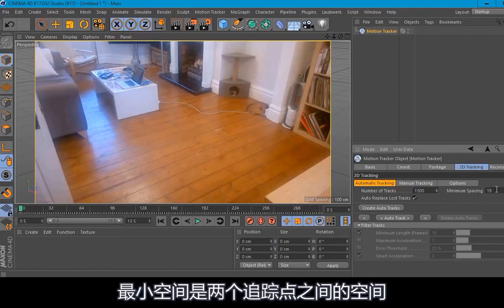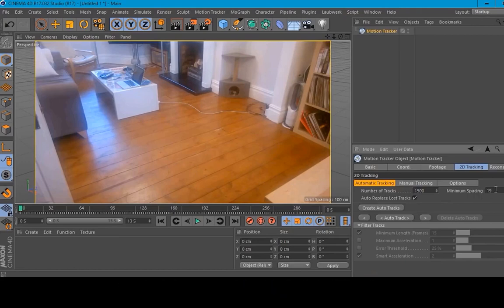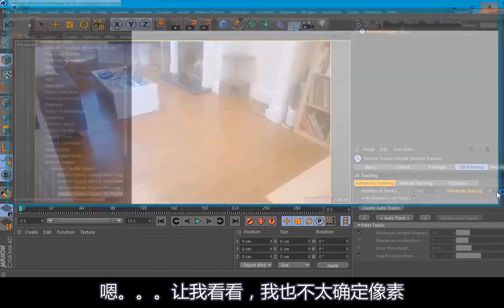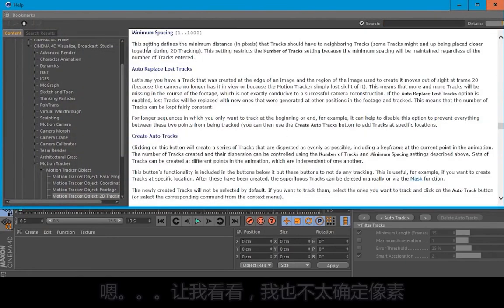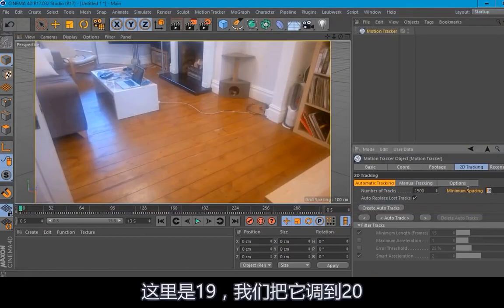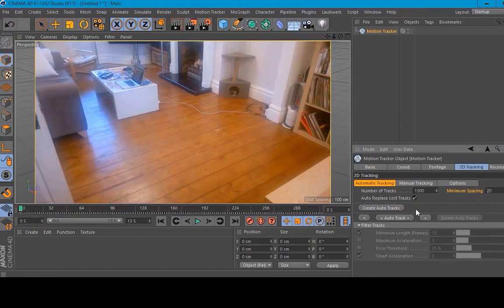This is just the spacing between the tracking points, so you can say how close. In fact, let's have a look. I don't know what that's in, pixels maybe. This setting defines the minimum distance in pixels the tracks should have to neighbouring tracks. So 19 pixels there is the minimum distance. And I'll just round that off to 20.